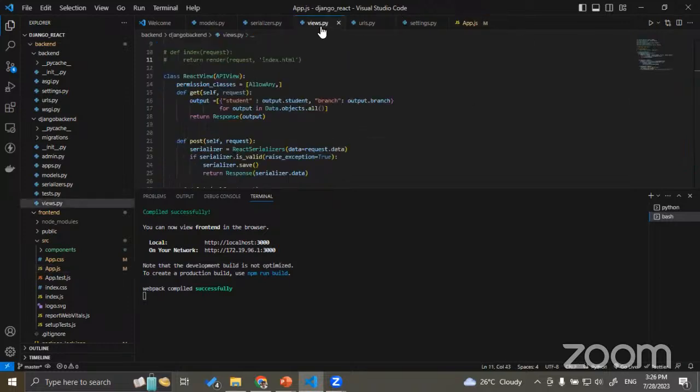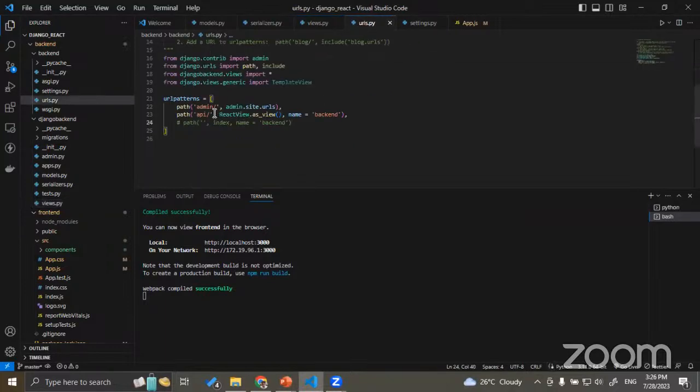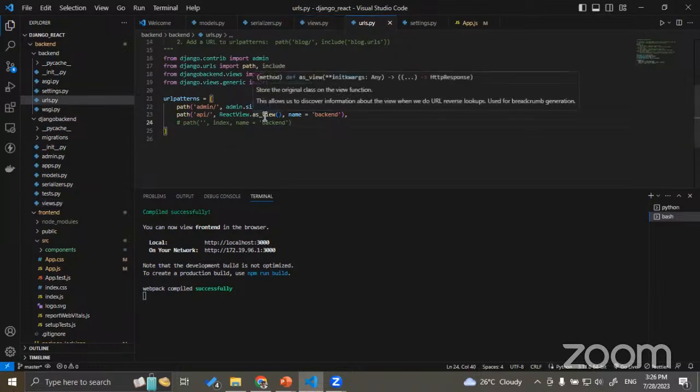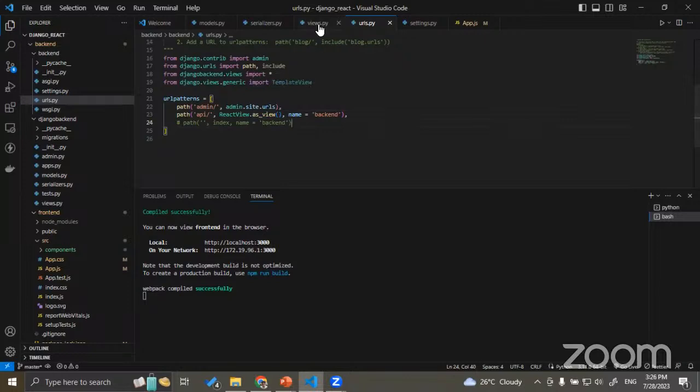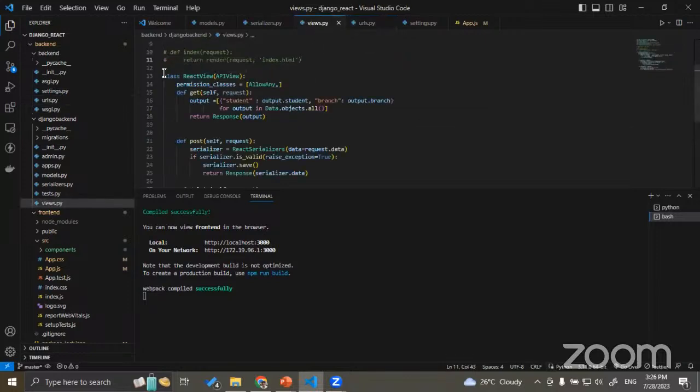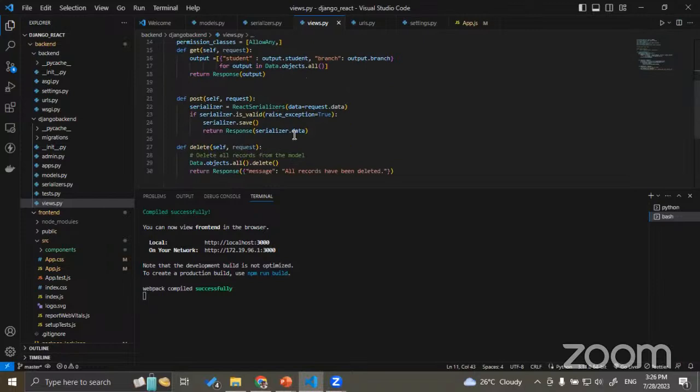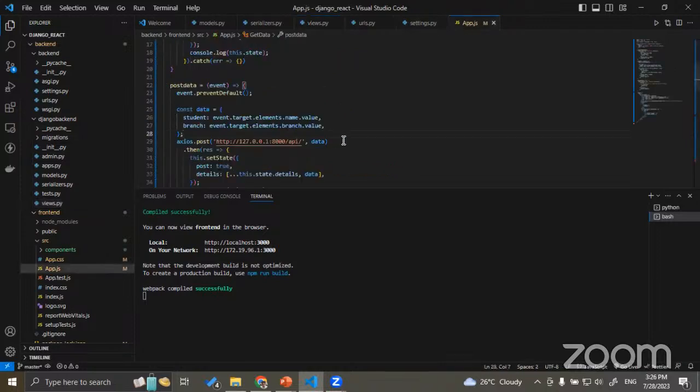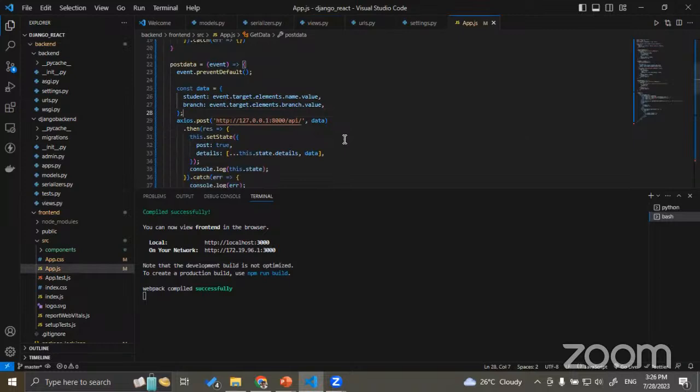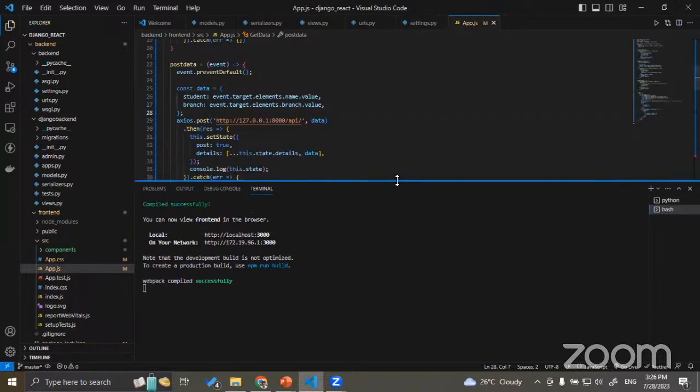What's there in the views function? In the URL, we are calling this URL, right? API, and whenever this URL is called, React view from the views responds. In the views, the ReactView class is being called, and in that class, we are going to call this post. This is how Axios helps to fetch the data from Django, the backend. Now we are going to see how we are going to integrate Django and React.